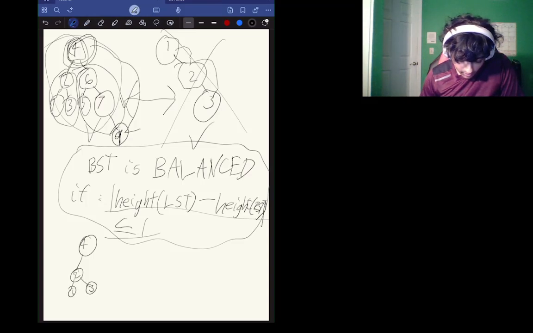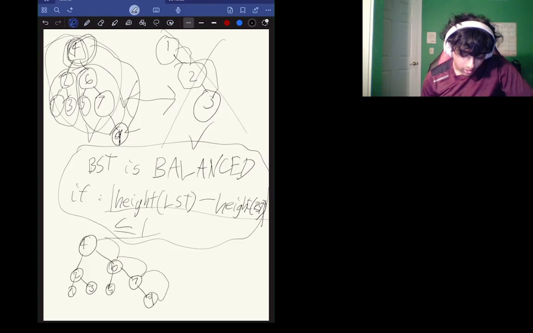1, 3, 6, 5, 7, 9. Essentially, the height of this tree is going to be 1, 2, 3. Actually, it's going to be 4.